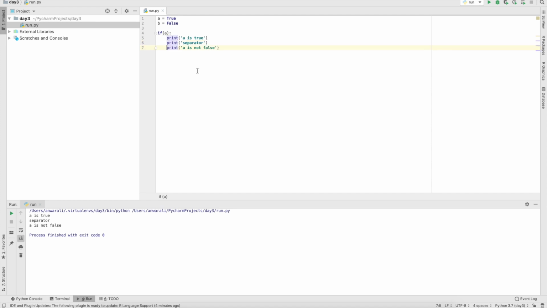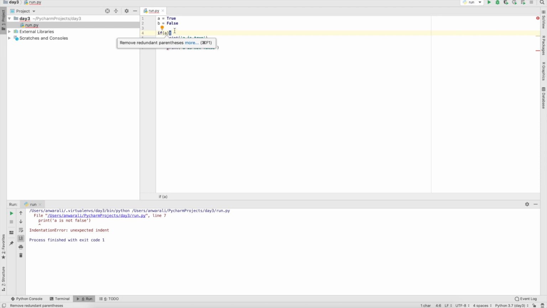Now let me remove the indent of the print. This should give me some error if I'm not wrong. You can see that the print over here has an indent but does not have a parent block like this print has. This print has a parent block with a colon that represents that this print belongs to this if. After this, the indent is gone again, so no matter if a is true or false, this will print out.